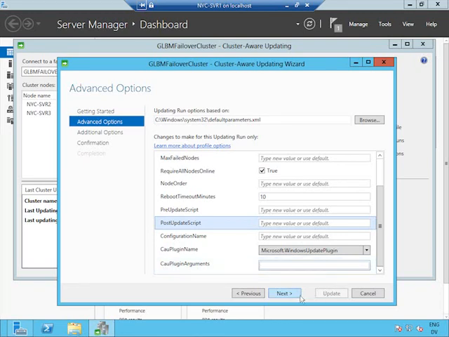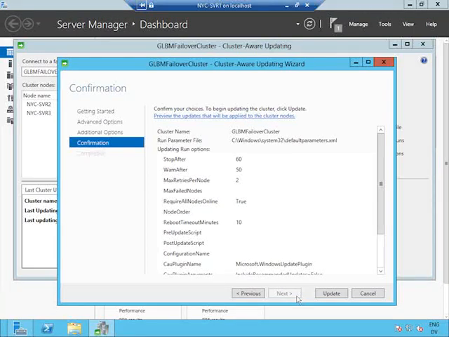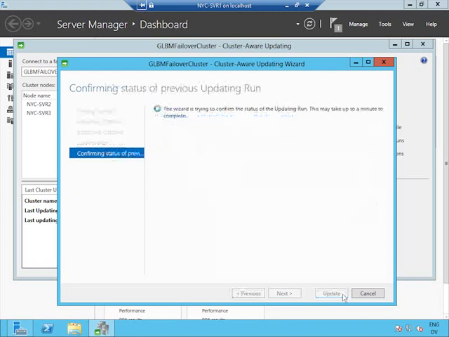I click Next. It's going to give me the option to grab not only important updates but also recommended updates. In this case, I'm going to leave it as is. Click Next. It reviews my set of options, and I can now prepare to update my cluster.